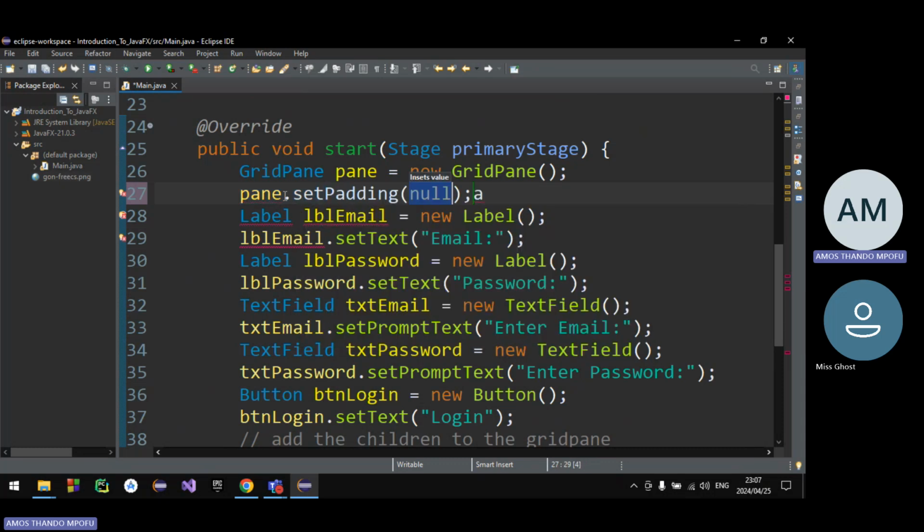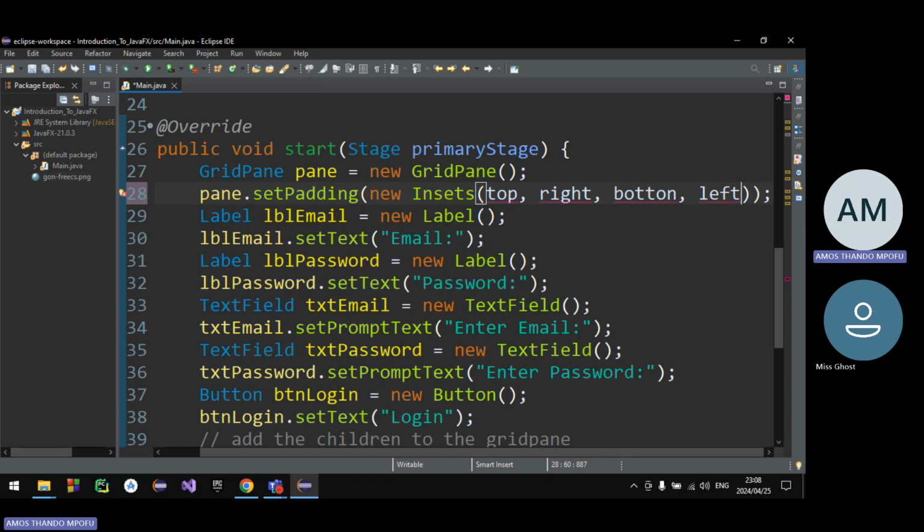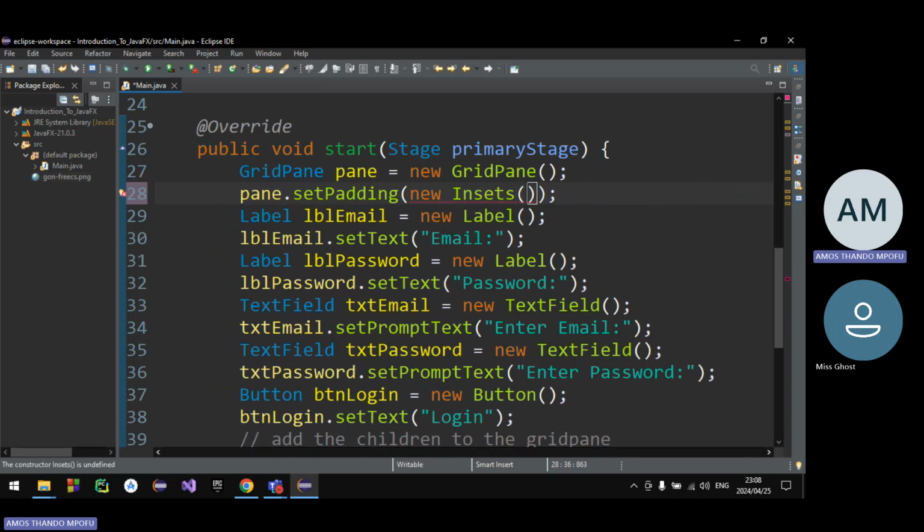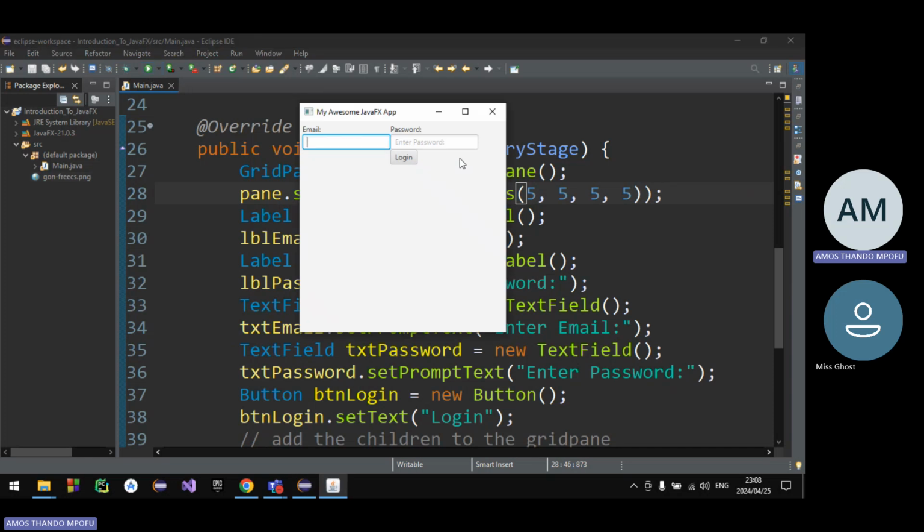Let's set the padding, right? So the padding is the spaces between the components themselves. So you use the Insets class, right? And you pass an instance of Insets, which takes a bottom, I think, right, if I'm not mistaken, top, right, bottom, left. I think it's in that order if I'm not mistaken. So I'm just gonna pass in random values. Let's see if it did add the spaces between.